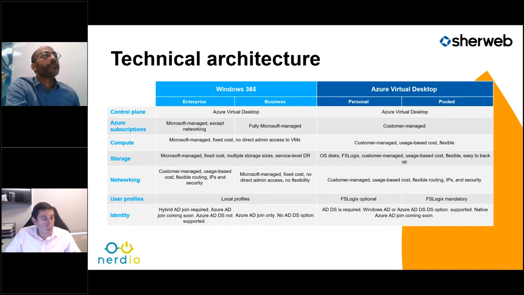It's fully flexible. From a storage perspective, like the operating system disk, the C drive of those desktops, in Windows 365, Microsoft manages them. It's fixed cost. It's included in the license.